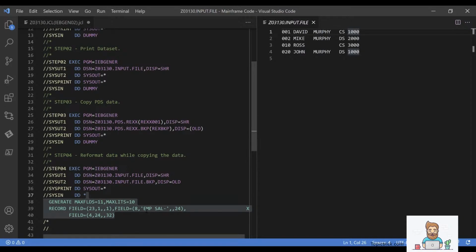Now before explaining the record fields, let me explain the input file. If you look at the right hand side of your screen, this is the input file that I'll be using for step 4. The file has 4 different columns. First one is employee ID. After that you have employee name. After that you have department code, and the last column is employee salary. Now the requirement is to prefix the salary of an employee with static information, that is EMP space SAL hyphen. And to accomplish this requirement, I've added the RECORD FIELD statement in SYSIN.